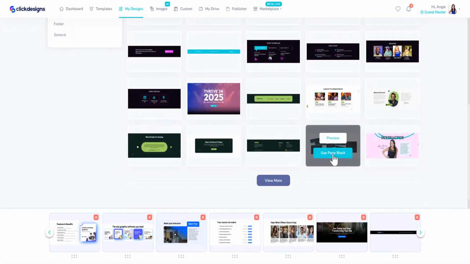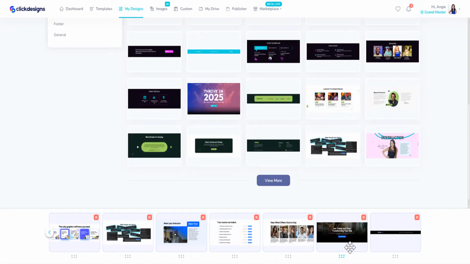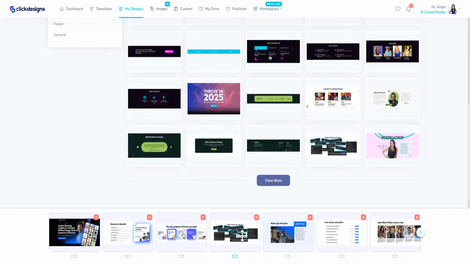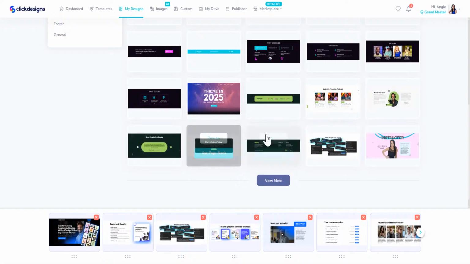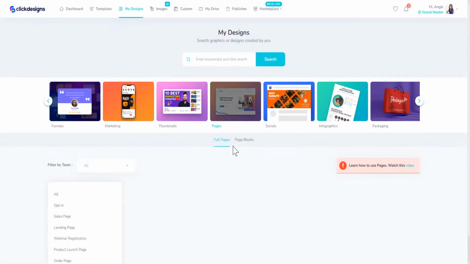So let's use this block. It's going to add it to the end, and then I can move it up. So I'm going to show you how easy this is. So watch this. Put this right here. Click on save. I can go and edit it if I want, but I'm just going to, for the purpose of the training, just show you exactly.